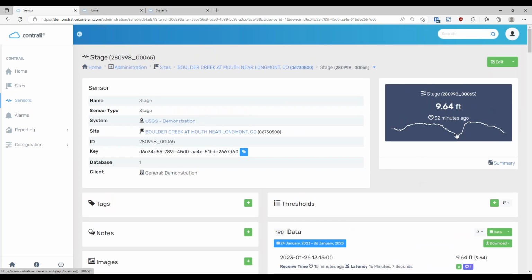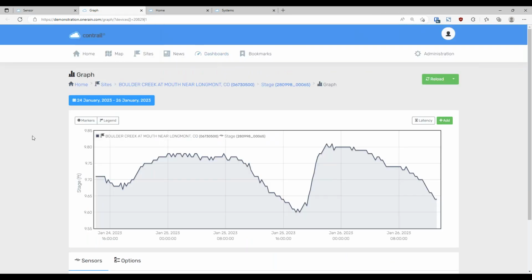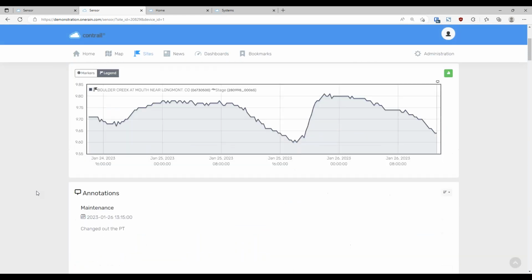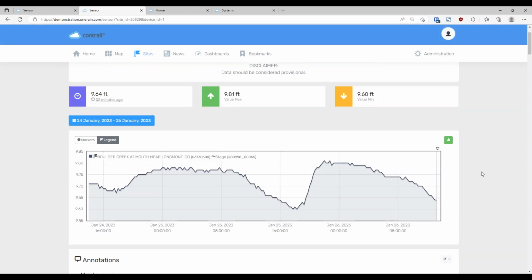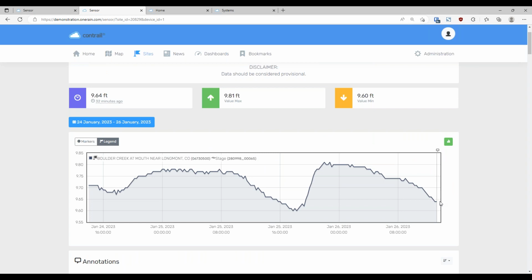So I'm gonna go ahead again, just kind of open a new tab so I can make it back here easily. Just go to that sensor. And what you can see is I have my annotation here, but what's nice is it does show up on the graph as well, and you can click on it here.